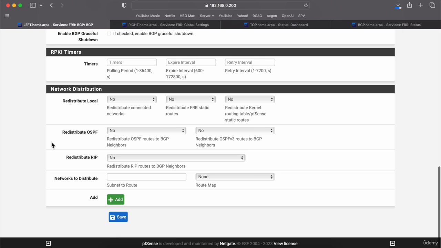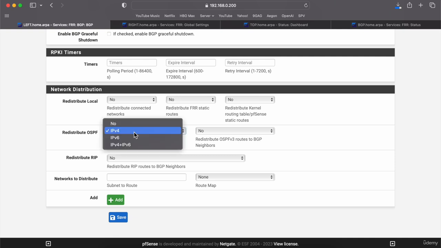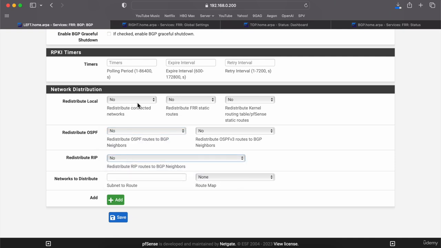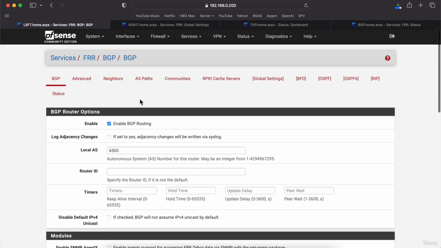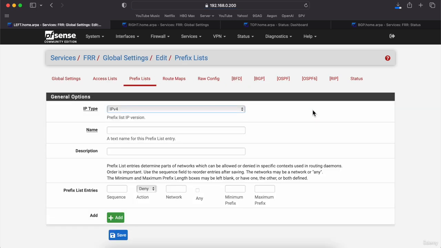We have several ways to distribute the routes. We can distribute all OSPF routes. We can distribute RIP routes, or we can redistribute local routes. Or we can add here the networks that we want to redistribute, or we can go to global settings, to prefix list, and we can create a new prefix list.